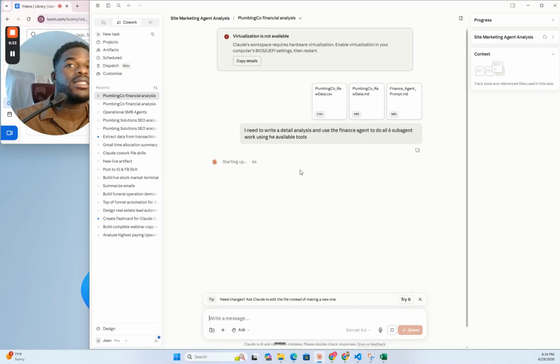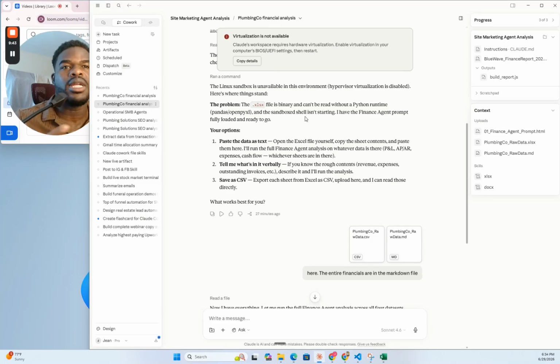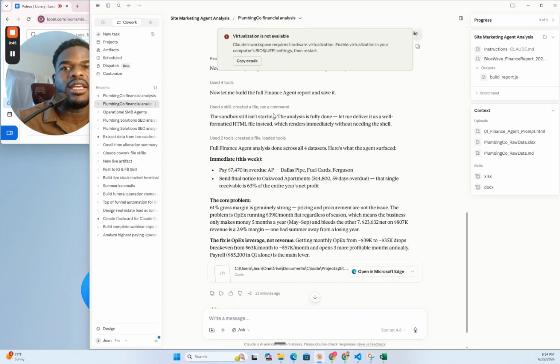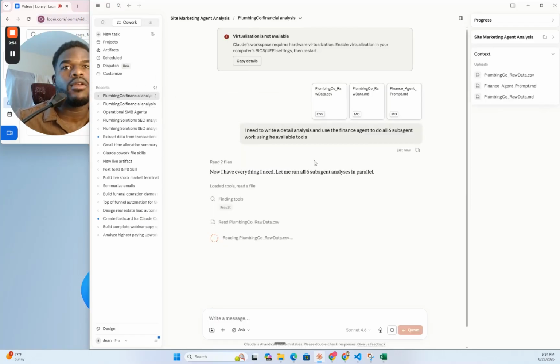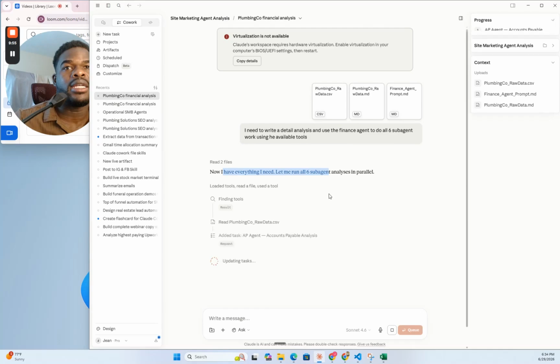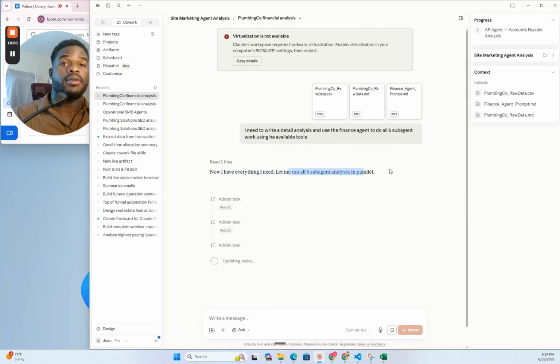Now this takes some time. It's been going back and forth for a while, and as it goes, it shouldn't have some of the problems that it gave me before. It comes out, it just flags right away what's going wrong. You see it, and now I have everything I need. Let me run all 6 subagents in parallel. And that's the great thing about subagents.